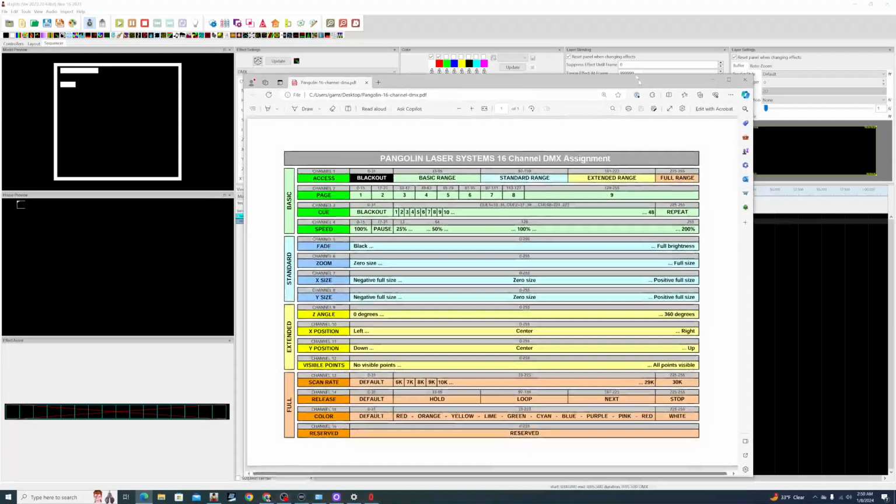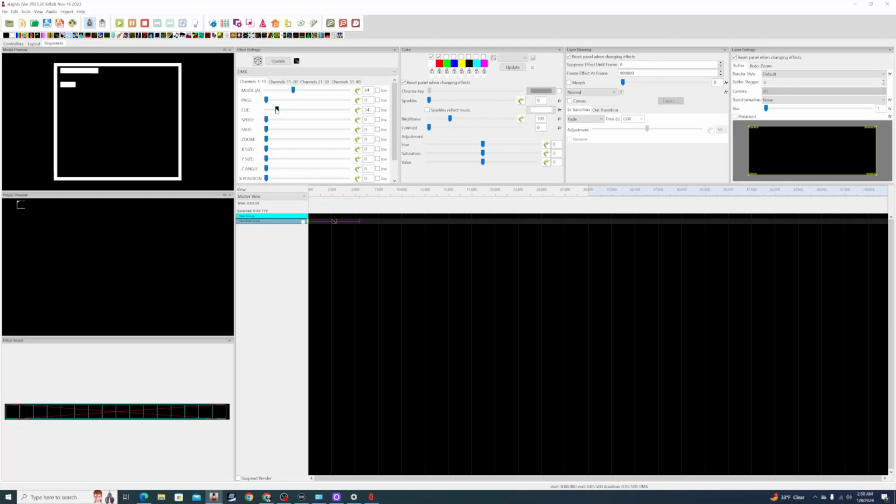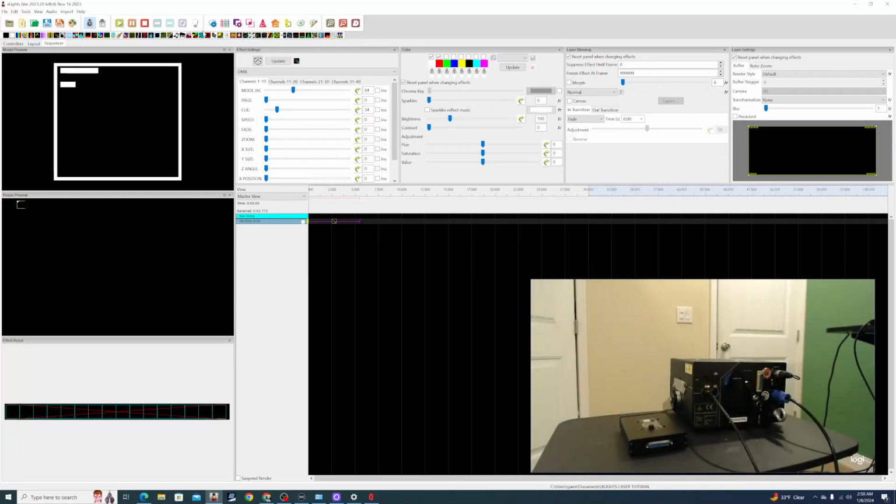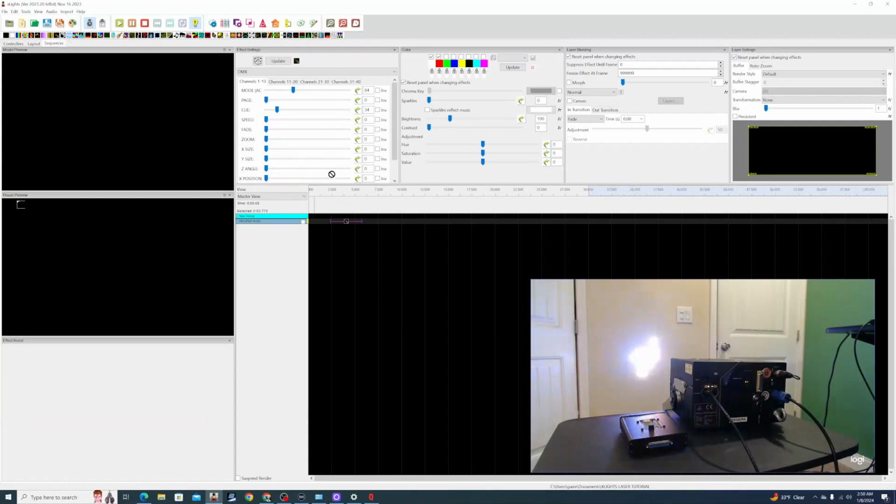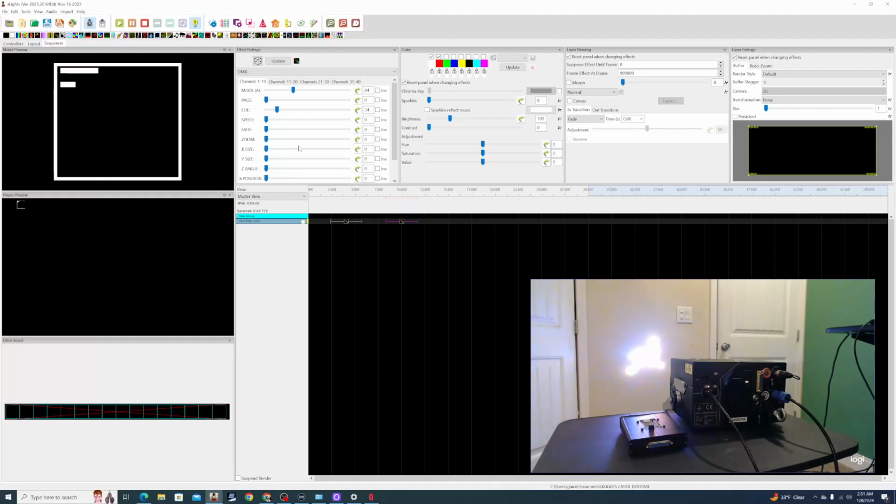So minimize that. We're already set to 34, so that's going to be Q1. So when I hit my light output, I should get laser output. And there it is. So that's pretty much as simple as it gets. If I want to add another DMX Q on here, and I want to change this Q to something else, I can do that. So then when I run my timeline, it's going to play my laser Q.